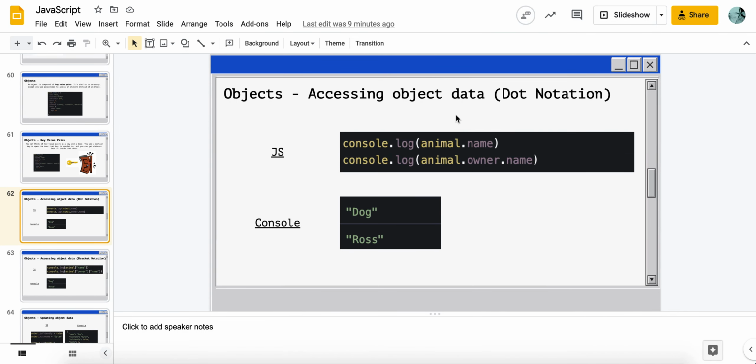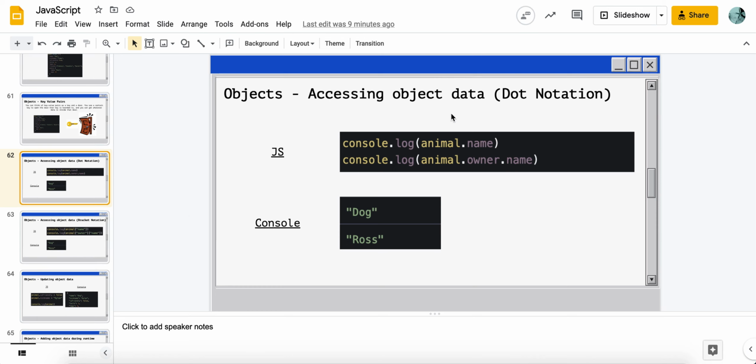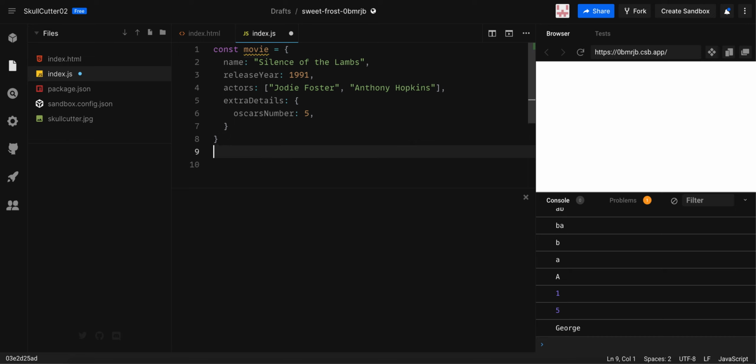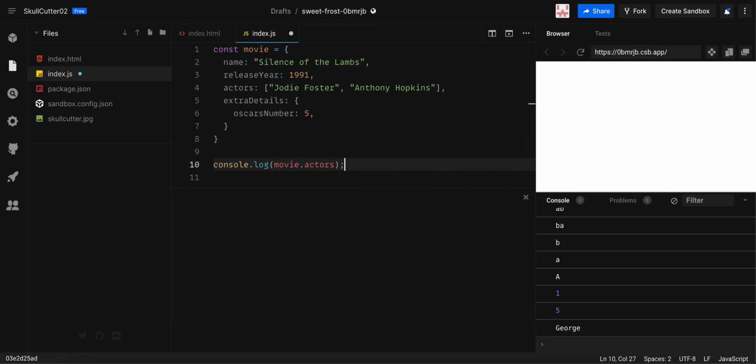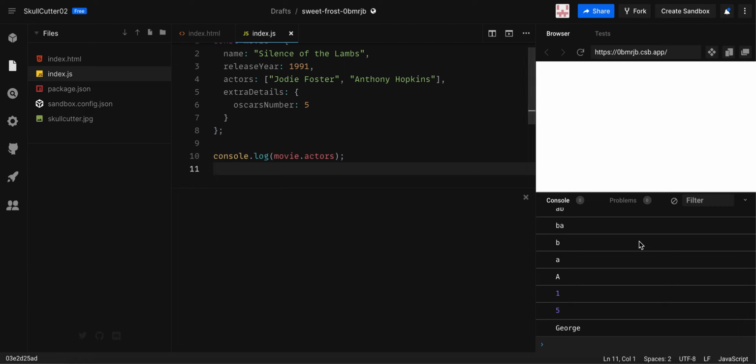Alright, so to access object data, there are two ways. The first one is called the dot notation. You basically just use the variable name of that object and put a dot. After that, you put the property name. For example, here I do movie dot, and then let's say I want a list of actors. I want all the actors in this movie. I just put actors. Since I set actors equal to an array containing Jodie Foster and Anthony Hopkins, it prints out the array containing that, as you see here.